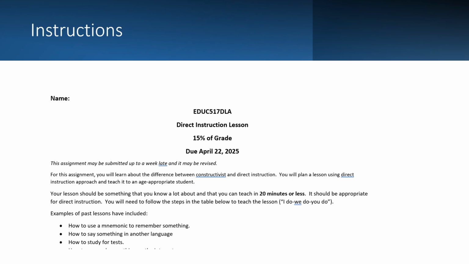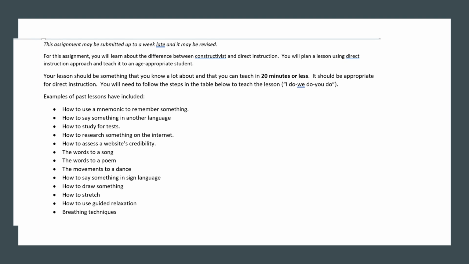There have been many examples of past lessons. Students have taught how to use a mnemonic to remember something, how to say things in another language, how to study for tests, and many more. They've taught how to research, how to assess a website's credibility. They've taught the words to a song, the words to a poem, the movements to a dance. They've taught how to say things in sign language, how to draw something, how to stretch, how to use guided relaxation and breathing techniques.